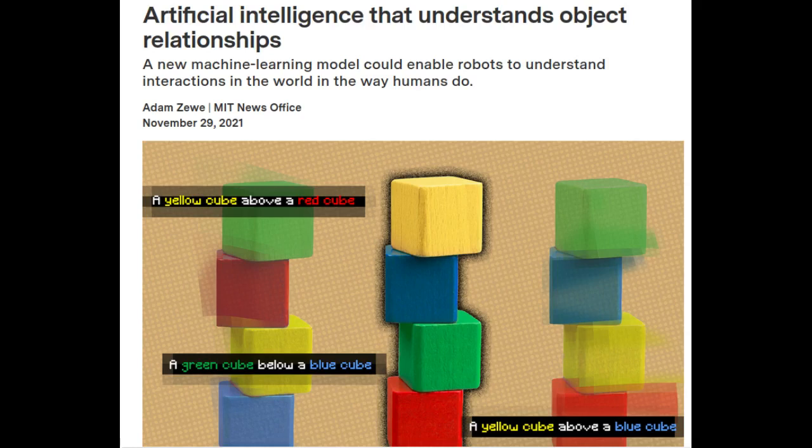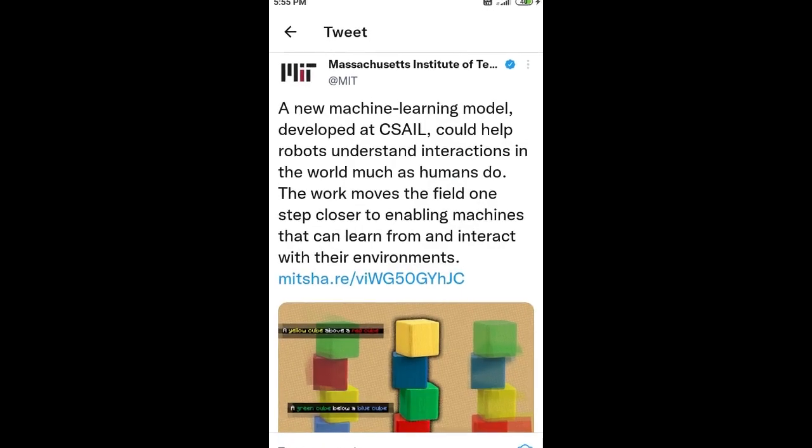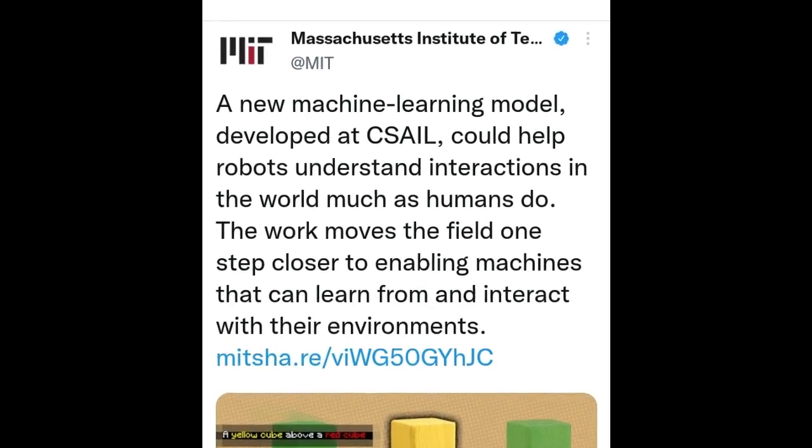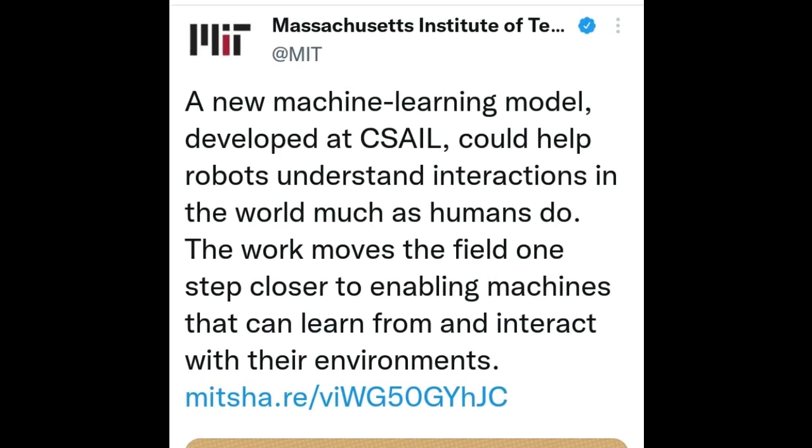MIT researchers have developed a machine learning model that understands the underlying relationships between objects in a scene and can generate accurate images of scenes from text descriptions. When humans look at a scene, they see objects and the relationships between them. On top of your desk, there might be a laptop that is sitting to the left of your phone, which is in front of a computer monitor.